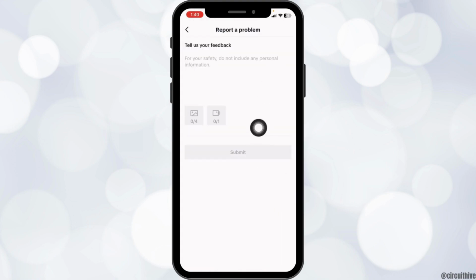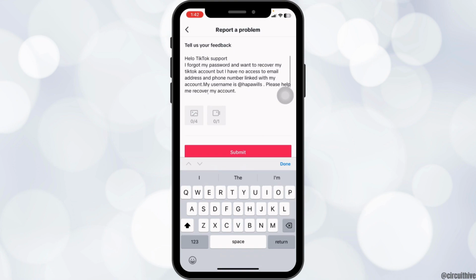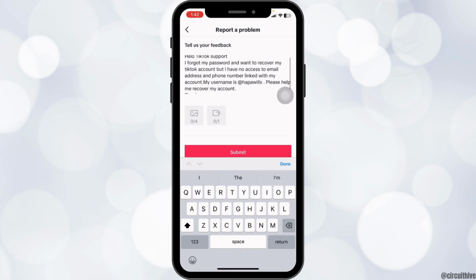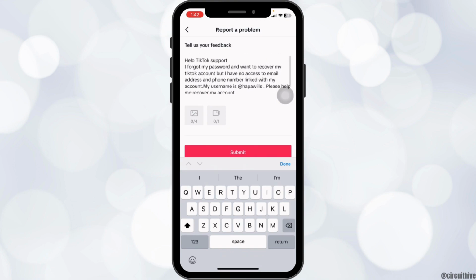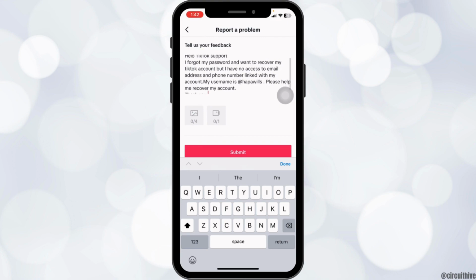Now over here, you will need to explain about your problem. You can just explain in the similar way as I have done it. I have written, I forgot my password and want to recover my TikTok account, but I have no access to email and phone number linked with my account.